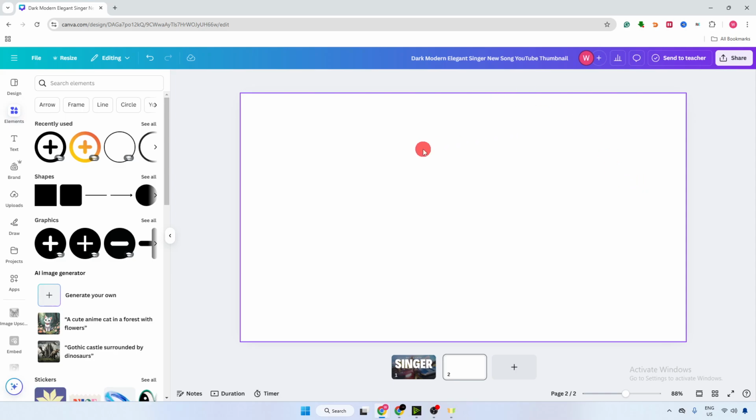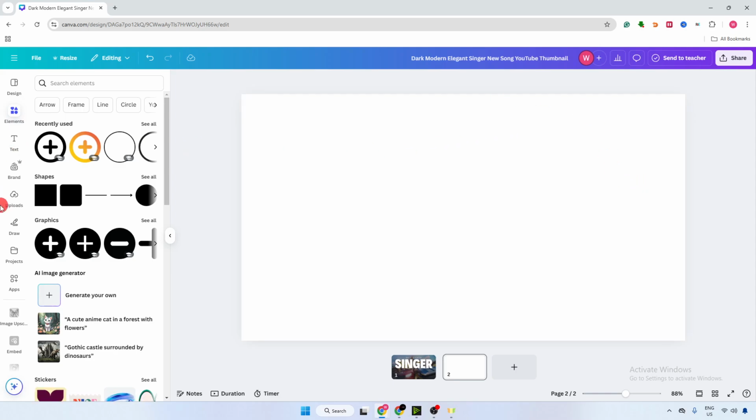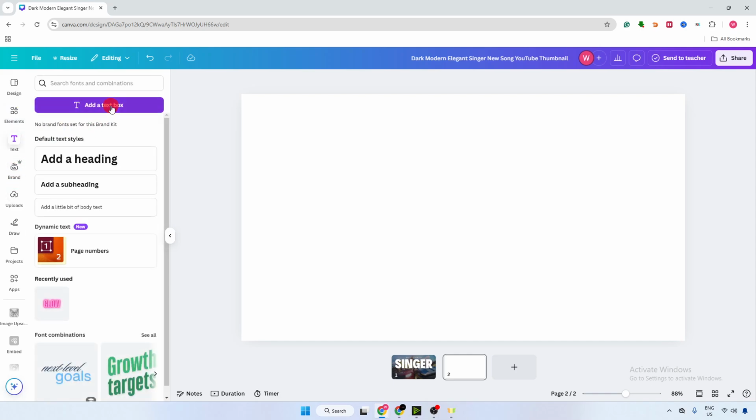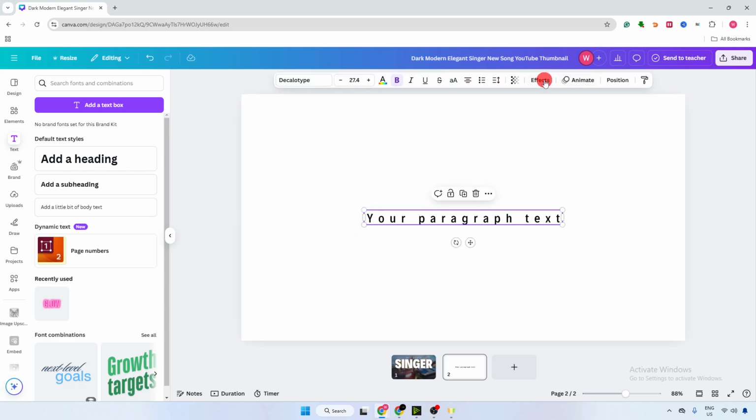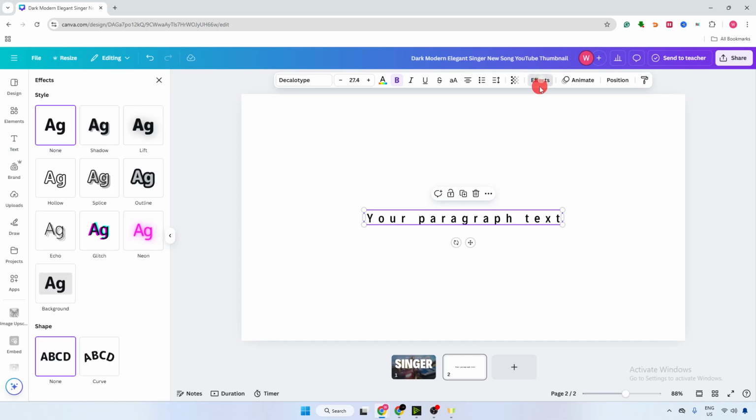Okay, now first of all, just go over here on the left side and click on text. Click on add a text box. Select whatever text you want to curve. Just click on it and go over here on top. Click on effects. Now from here, click on curve.